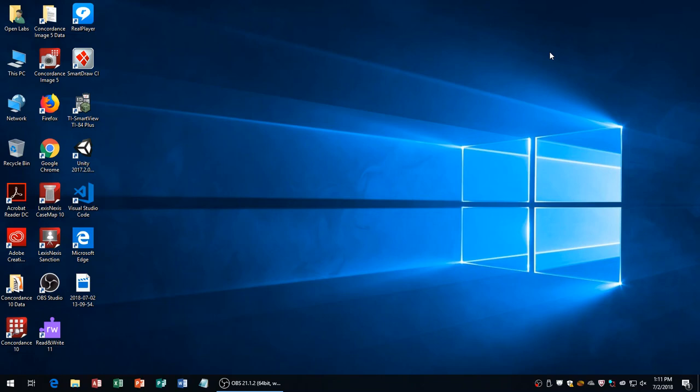You may get a pop-up on the tablet that says USB debugging connected, approve. Click OK to approve it. It says use USB for file transfer. Yes, click OK on that one. So if any pop-ups happen, just click OK on those and you should be all right.